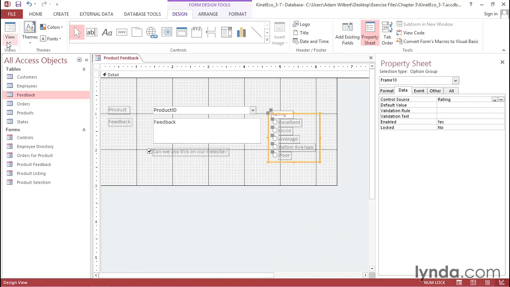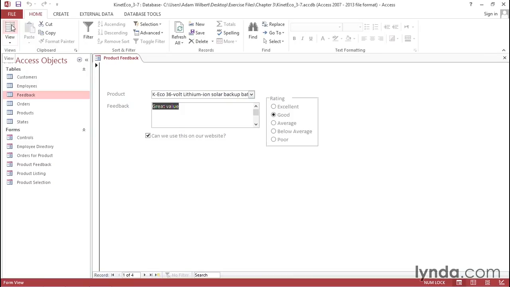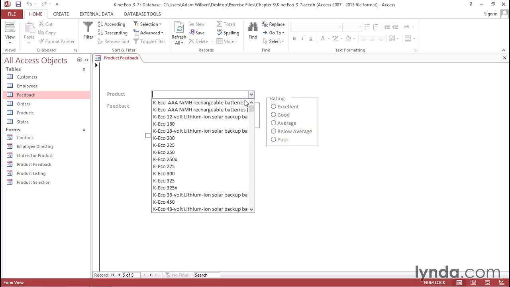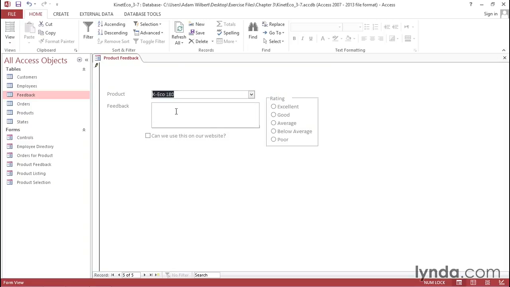Let's go ahead and test it out with a new product review. I'll switch my view into form view, and we'll press this new button over here to add in a new record. I'll choose a product to review. In this case, I'm going to choose the Eco 180. I'm going to type in a review here. Fantastic. We're going to go ahead and allow them to use this on the website, so I'll check that box there, and we'll give it a rating here of excellent.